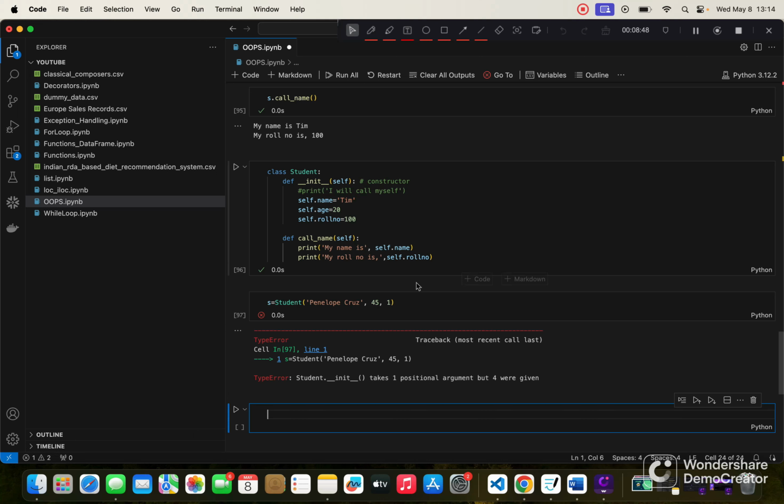Why is it 4? As we already discussed in the previous video, self is already there, coming from the Python virtual machine. It will come on its own, we don't have to mention it from our side. So self is already here when we create this object, that's 1, and 3 we are passing, so that makes it 4. So we are passing 4 arguments, but in the init it's only 1 argument, that is self. So it will definitely throw us the error.